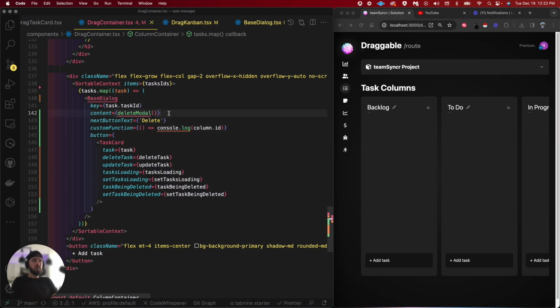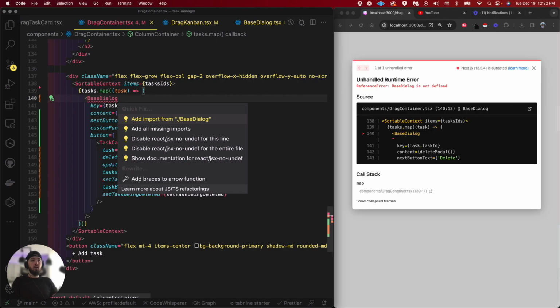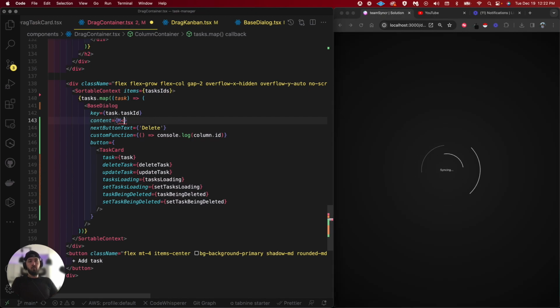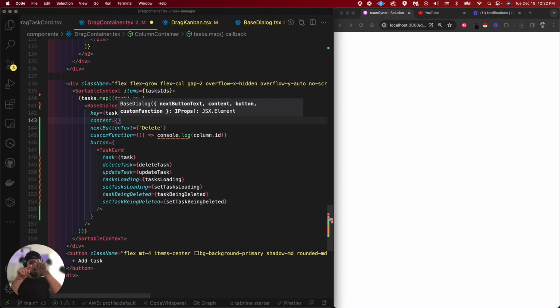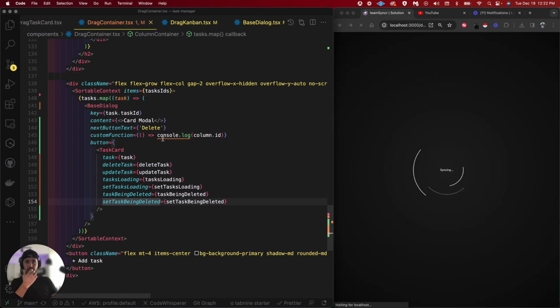In content, we don't want delete modal. We'll make this a card modal. We'll need to build the card modal. But basically, this is where all of our JSX for a card will go, or like our card modal with card name, card pop-up. It would all go here. So I'll say card modal. I think this is going to work. I think this works with everything.